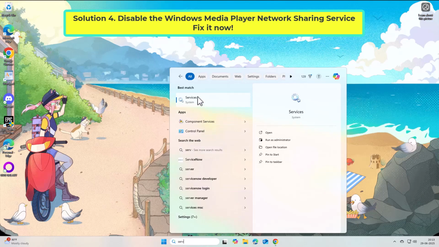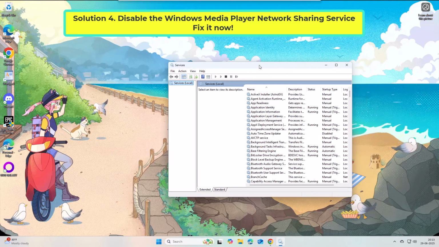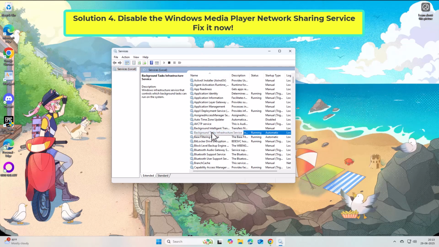Solution 4. Disable the Windows Media Player network sharing service. Fix it now.